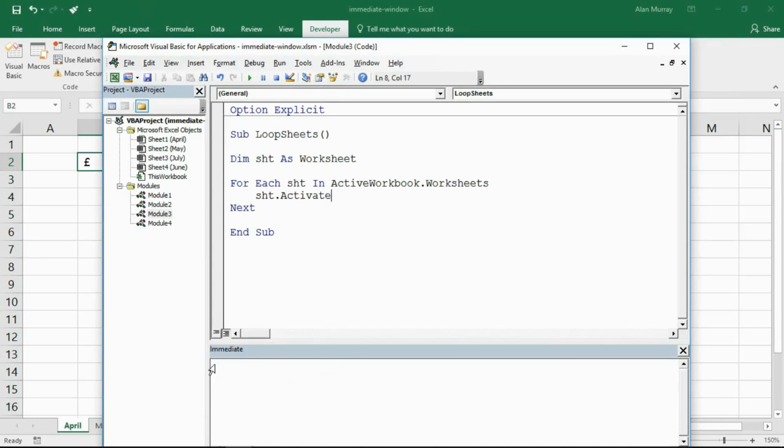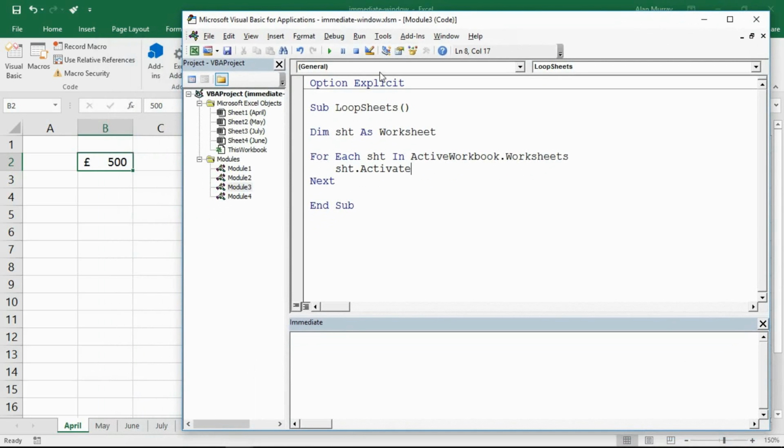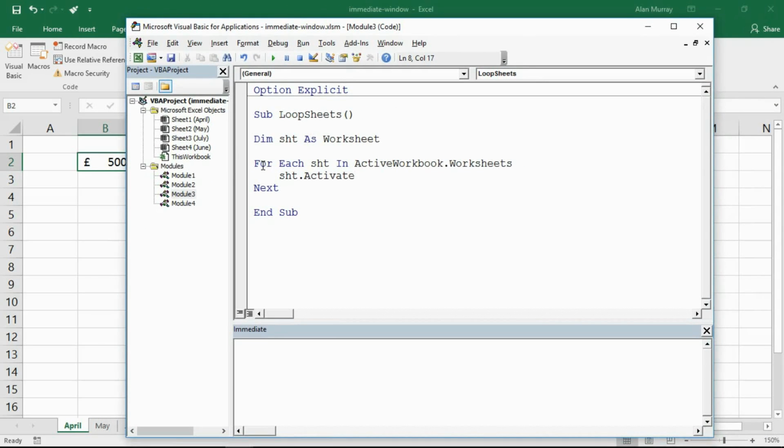Now, another really common reason to use the immediate window is to print information to it. So I've got a simple macro on my screen that is just looping through the sheets of this workbook. You know from the previous example that there are four sheets in this workbook. And typically you'll be doing something to these sheets. At the moment mine isn't, it's just moving between them, which is not a very good macro. But maybe I've got a macro here looping between every single sheet, doing something to them, and I want to double check that it's actually going to each sheet, that this loop is working. I want to check that.